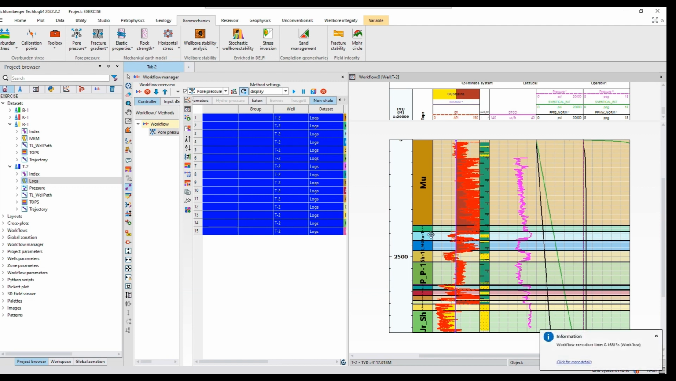As I have already pressed this button, it automatically calculated shale and non-shale formations. If I haven't selected this button, I have to press launch every time I do something over here. So now I know these formations are the non-shale formations and these formations are the shaly formations.